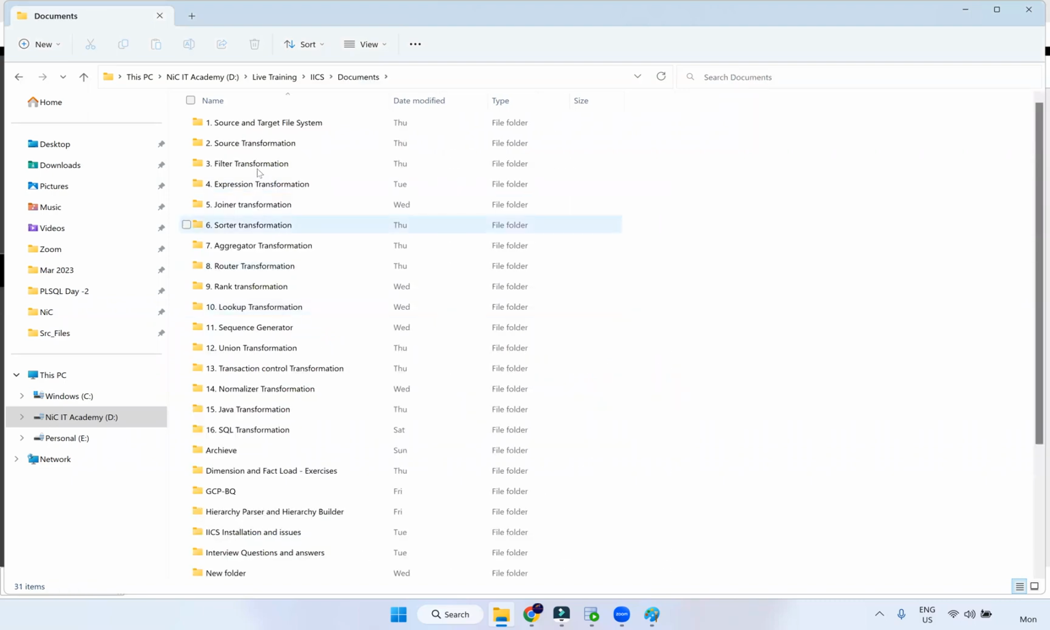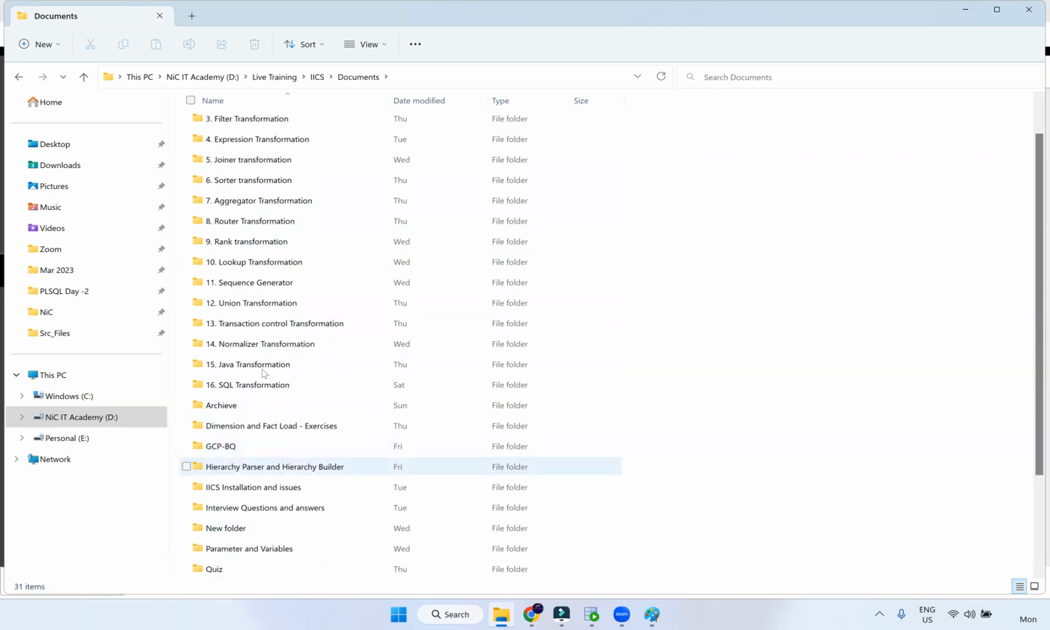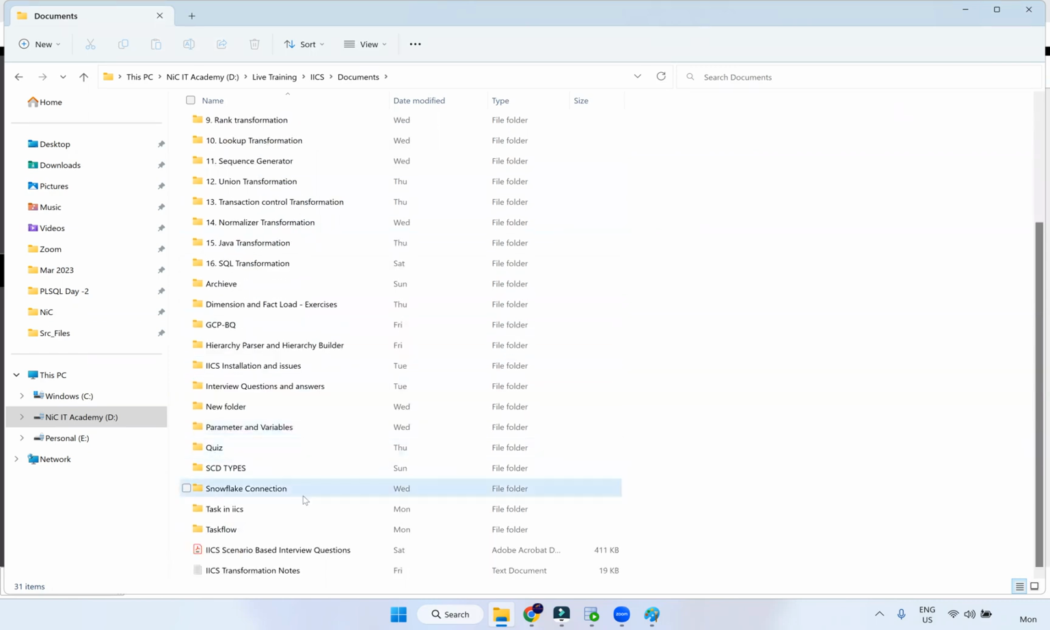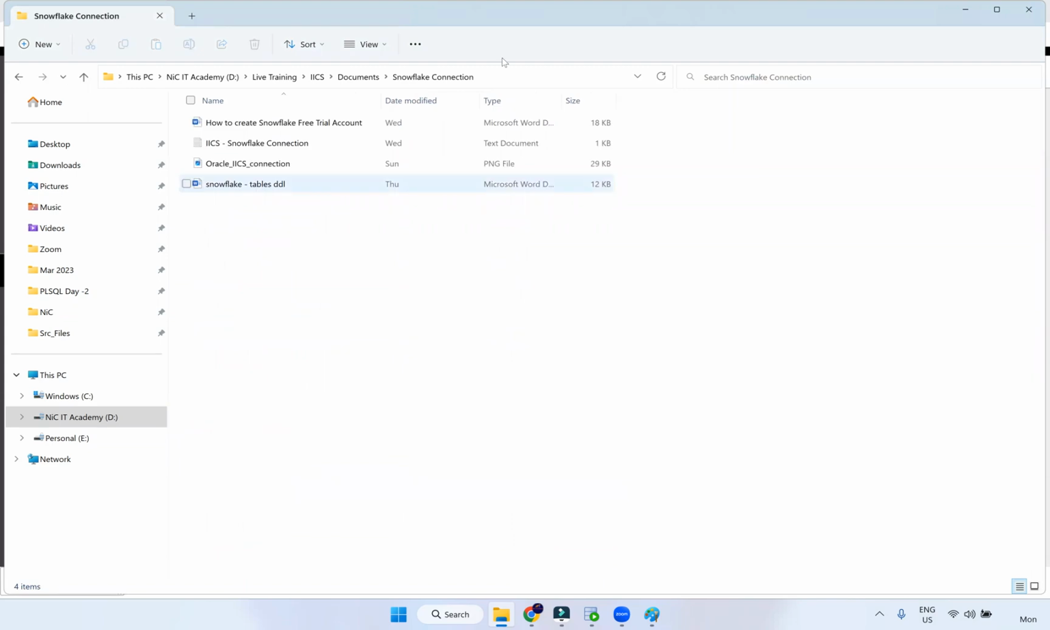Okay, now I will go to the next one, called Snowflake connections. How to create a Snowflake account and how to create a Snowflake connection. How to read the data from it depends.